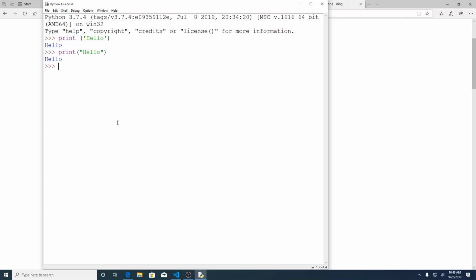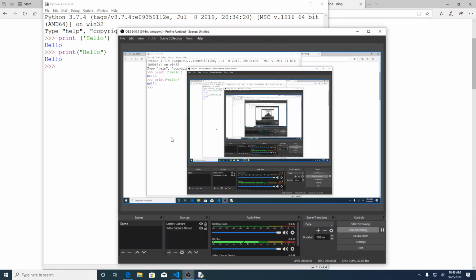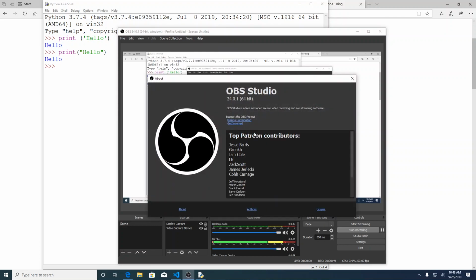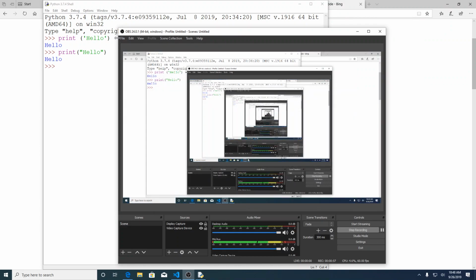So. What is it called? OBS. What is the name of? I'm trying to remember what it's. Something Studio. OBS. It just says OBS. Object something Studio.